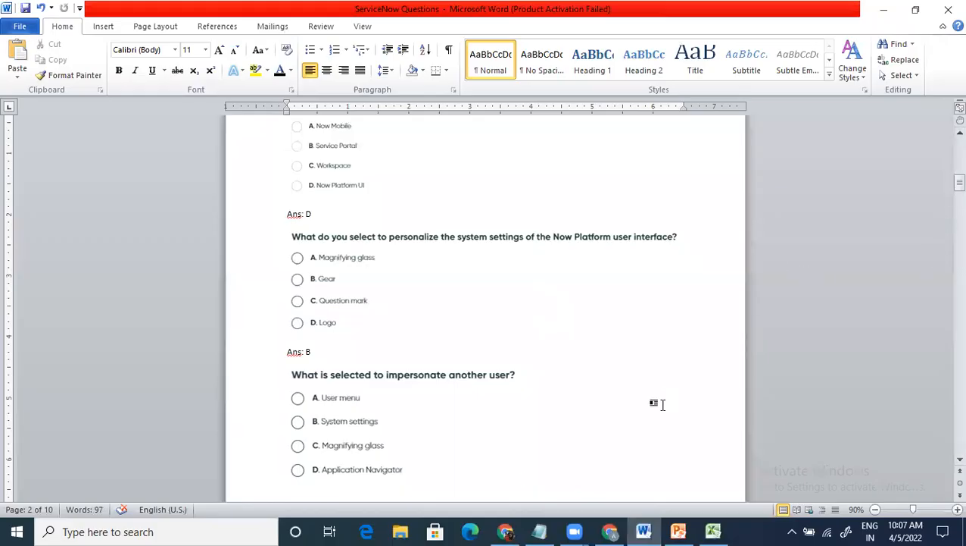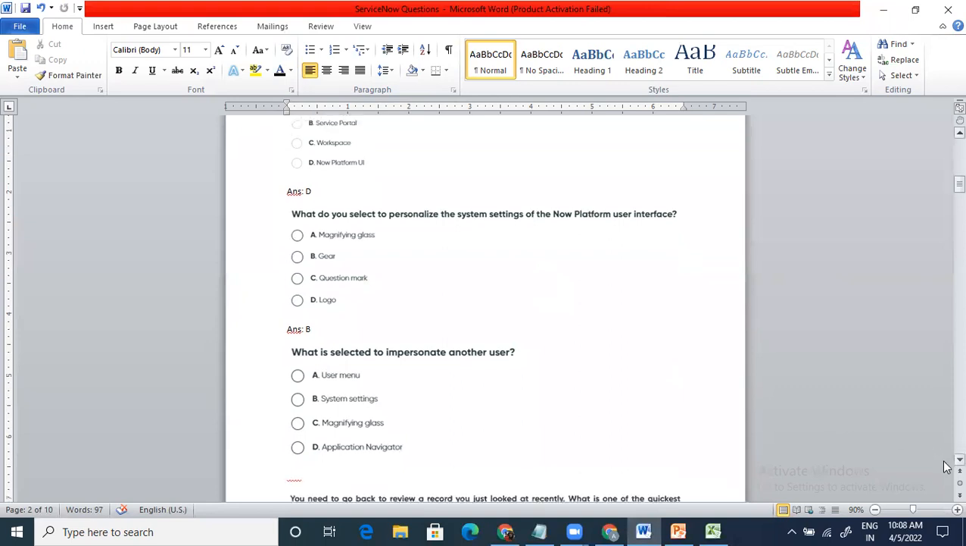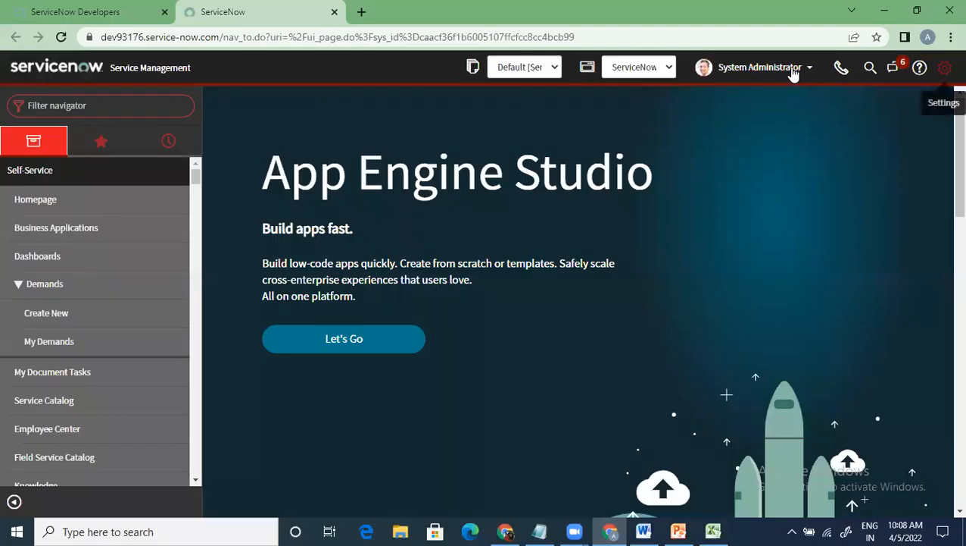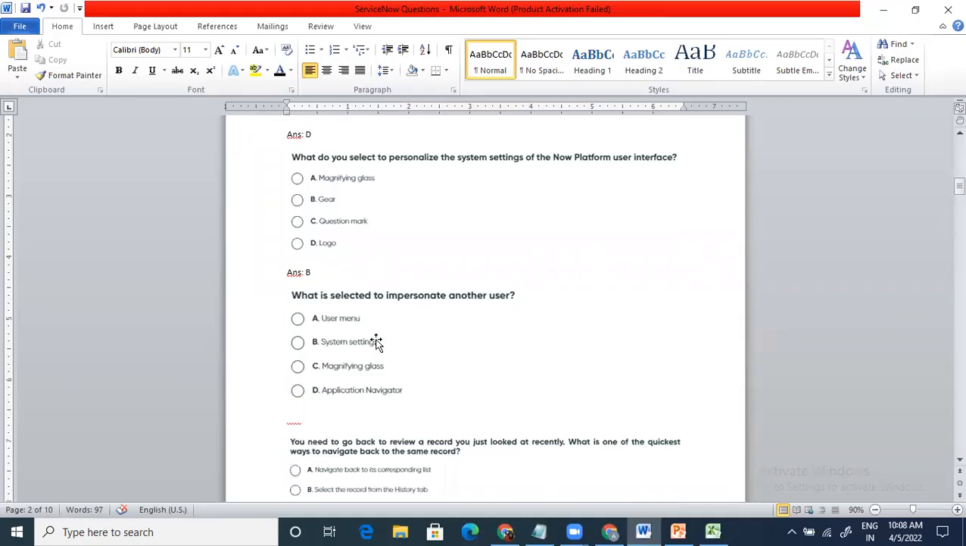What is selected to impersonate another user? Options are user menu, system settings, magnifying glass, application navigator. System settings, we know we cannot impersonate from there. We just saw that. Magnifying glass is for searching. Navigator is for just finding out the applications. We're talking about impersonation of the user. From here you do it. This is called the user menu. Impersonate user. That is why the answer is user menu.